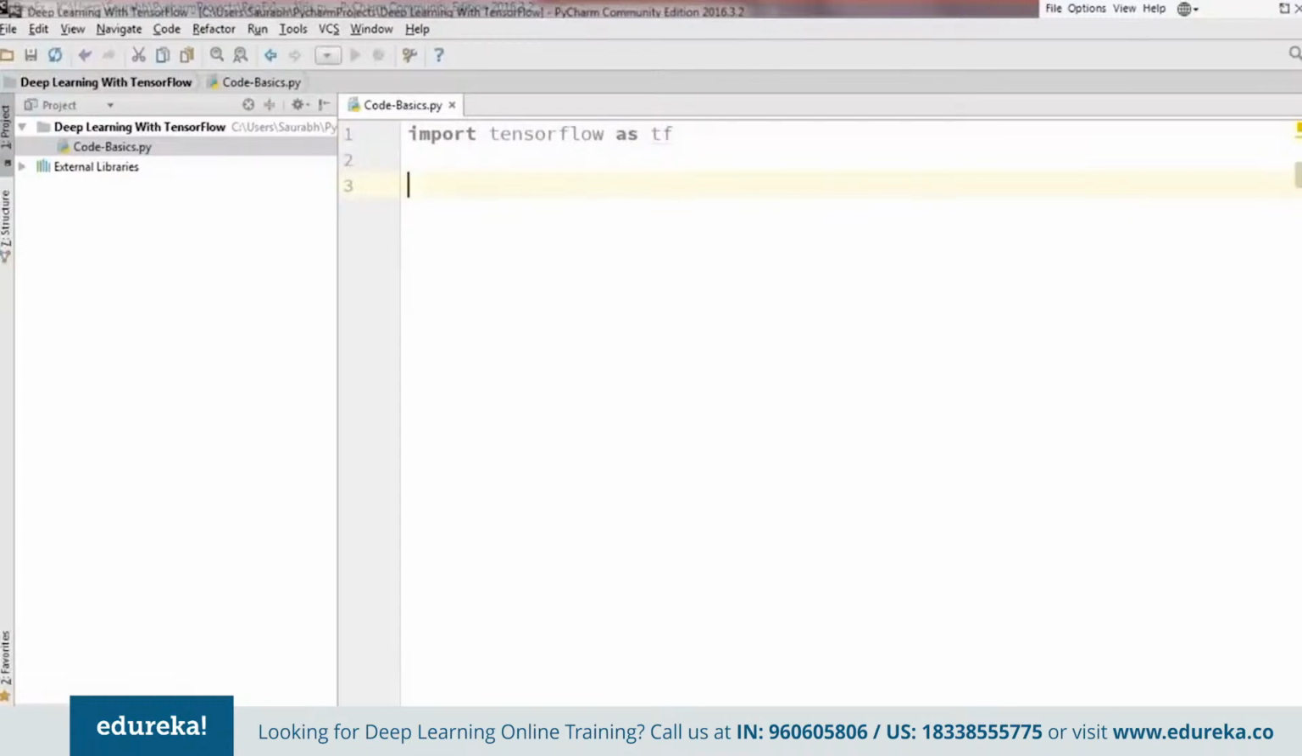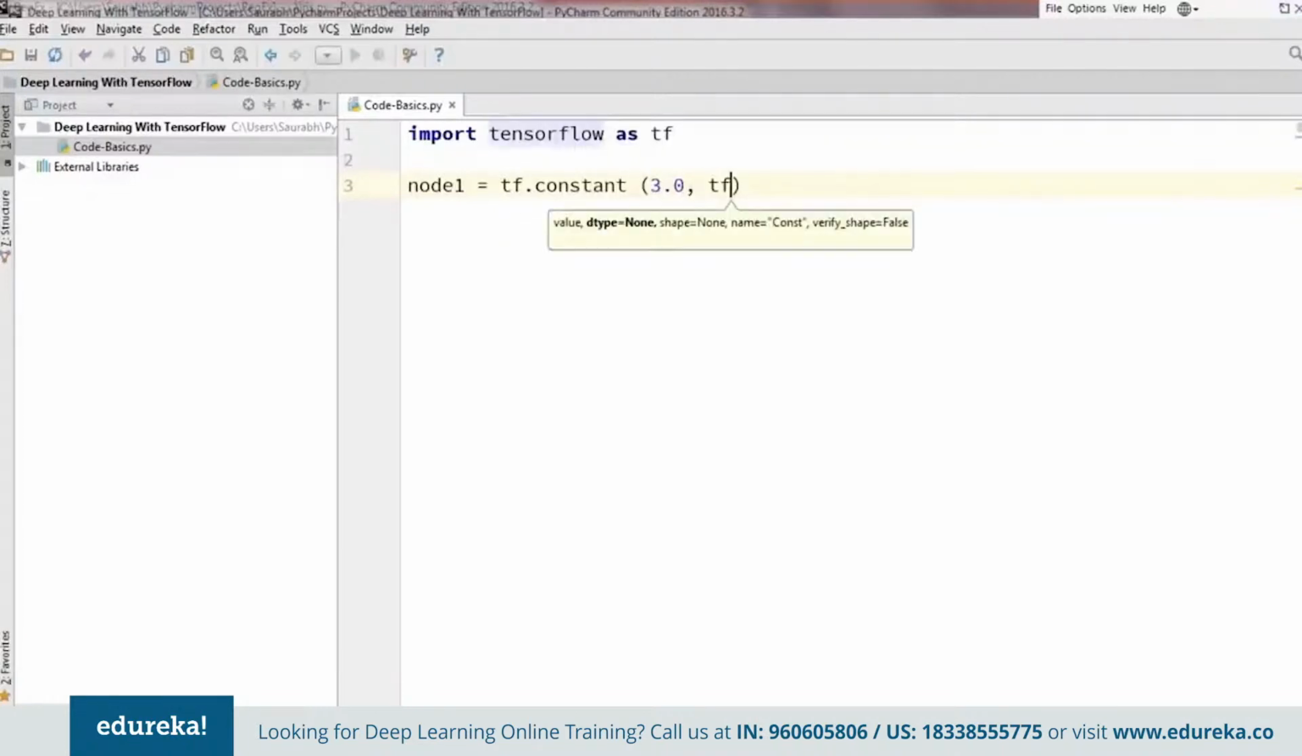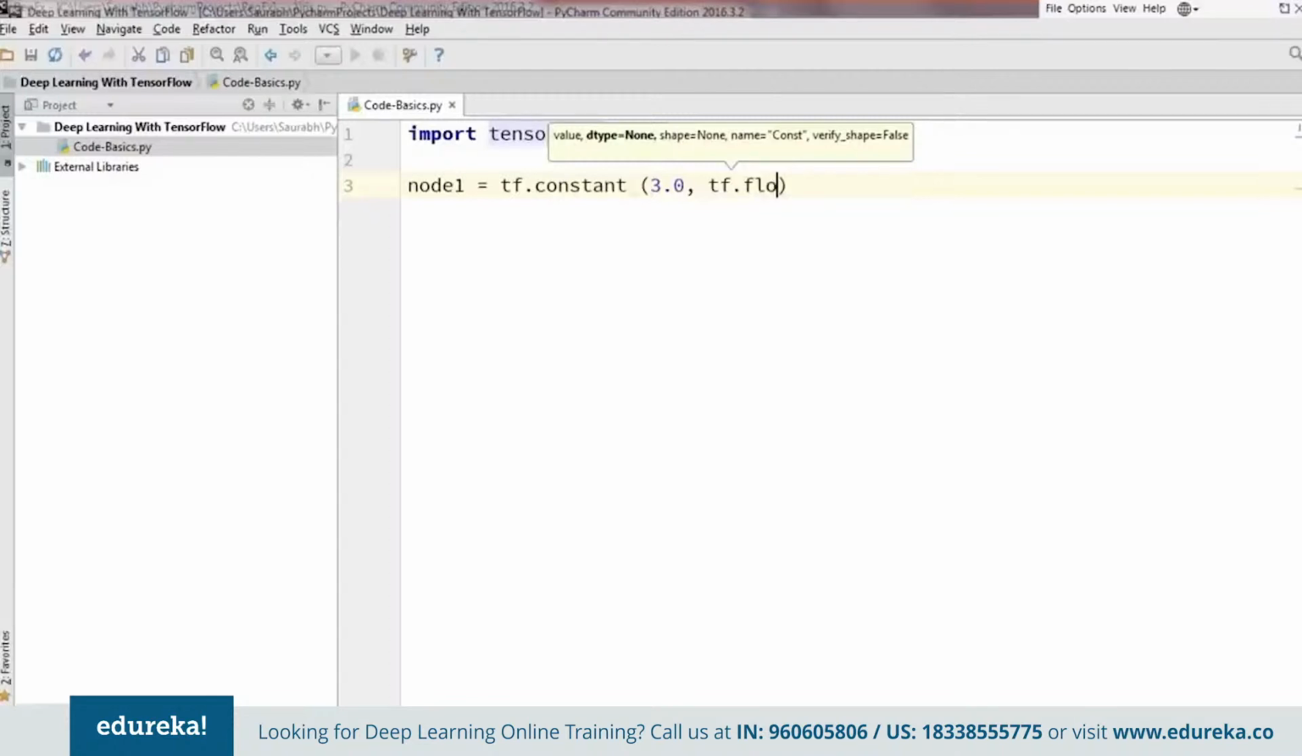After that, I'm going to define my node 1 and node 2, which are constant nodes. For that, I'm going to type in here node1 equal to tf.constant, and then I'm going to define the constant value in this. So it'll be 3, and it'll be a float value of tf.float32, 32-bit. All right.